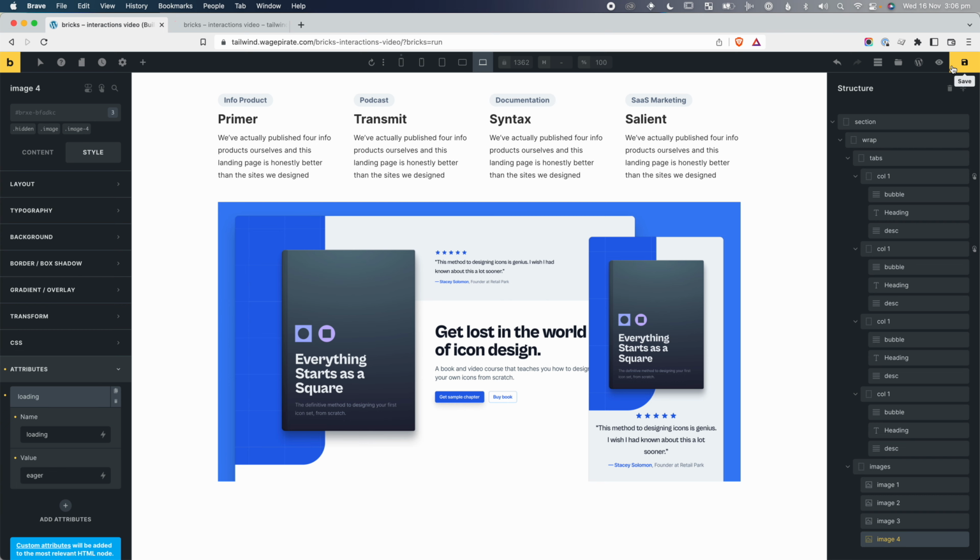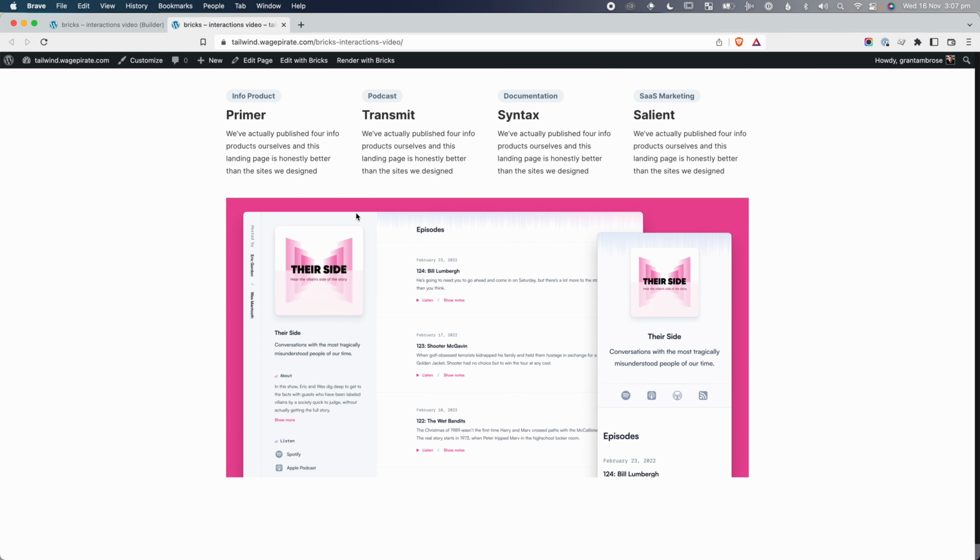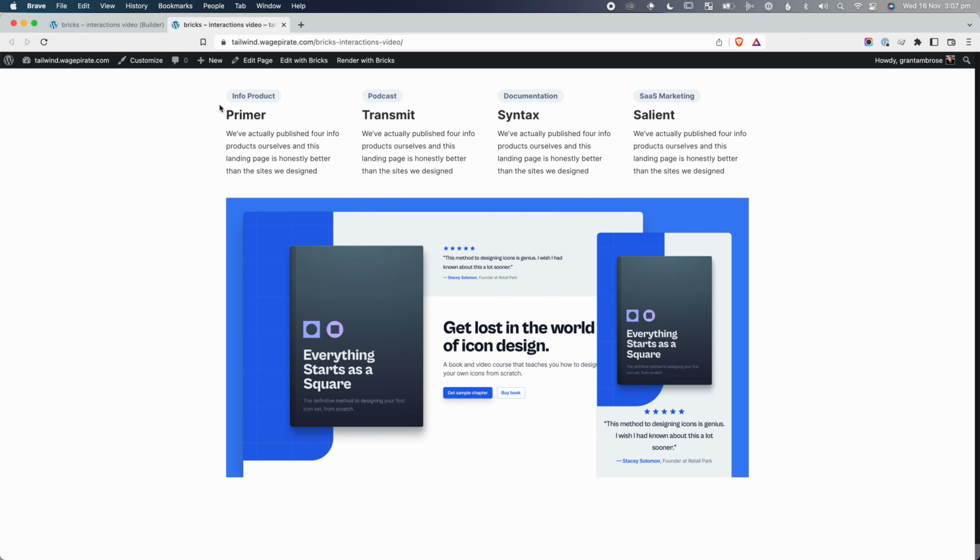So I'll save this, and then back on the front end, now if we click on the second column, the image is showing there. So now we have this working. We can toggle backwards and forwards. So remember, this is all because of the interactions feature that's here in this beta version.